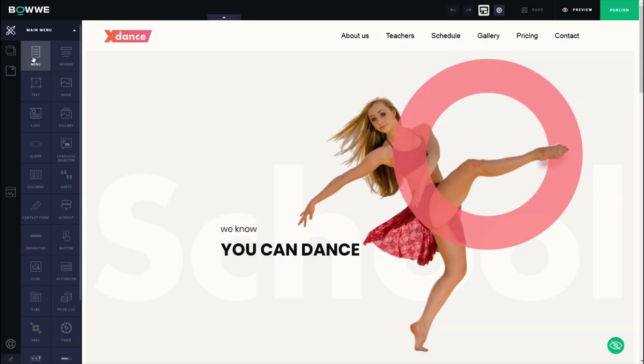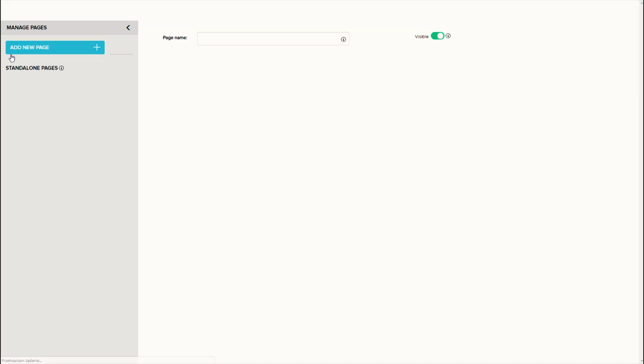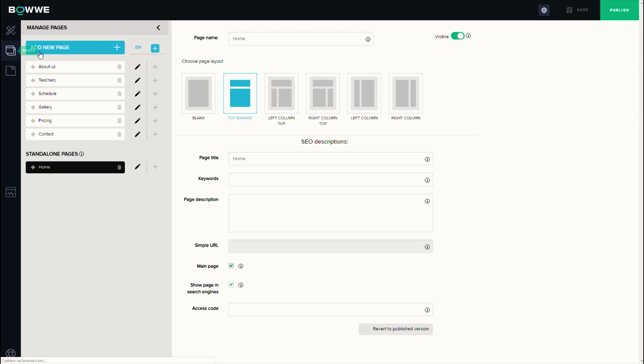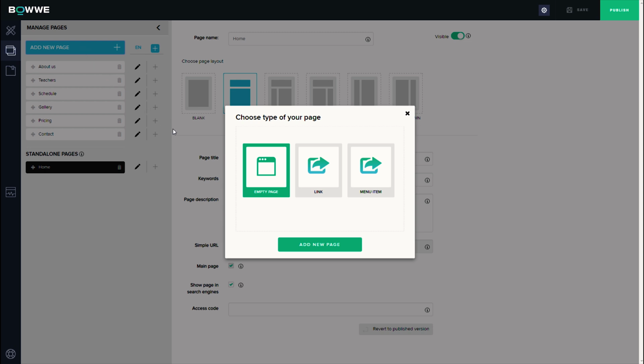Select the Pages tab located on the left side of the side menu. Click the blue Add Page button. If you want to put content on the page, select the option Blank Page. Confirm with the green button.